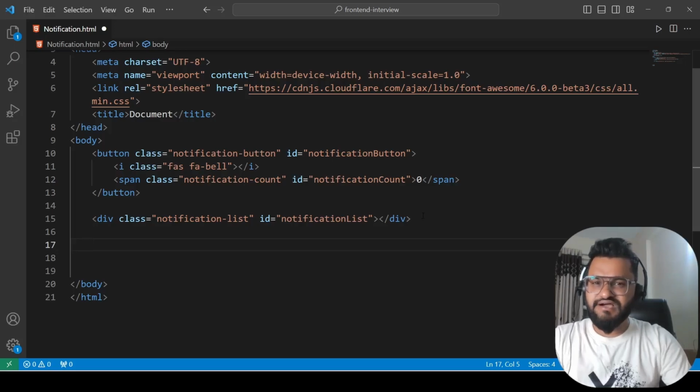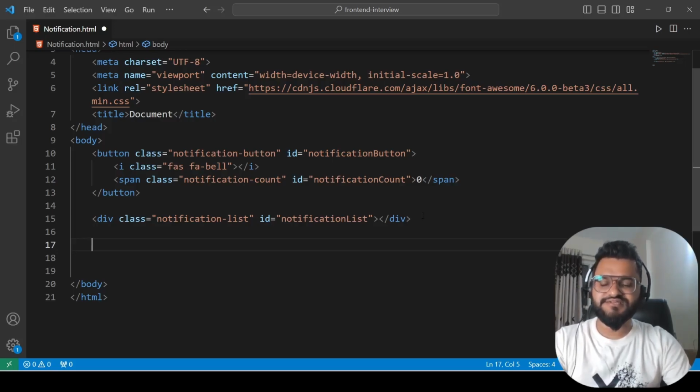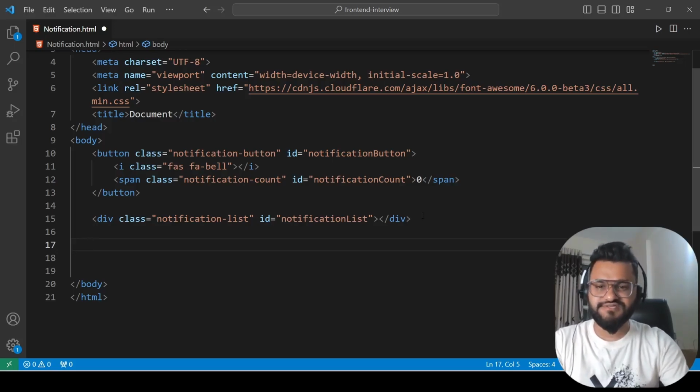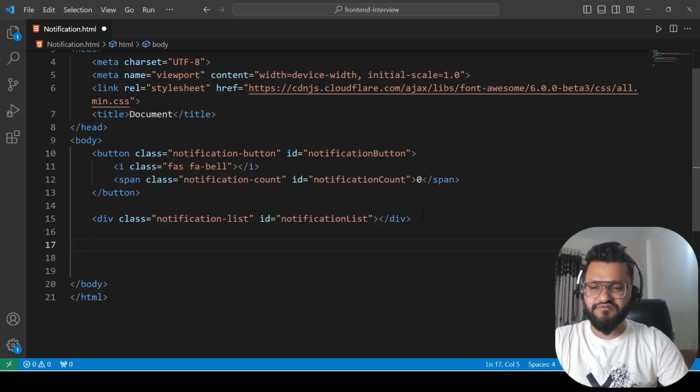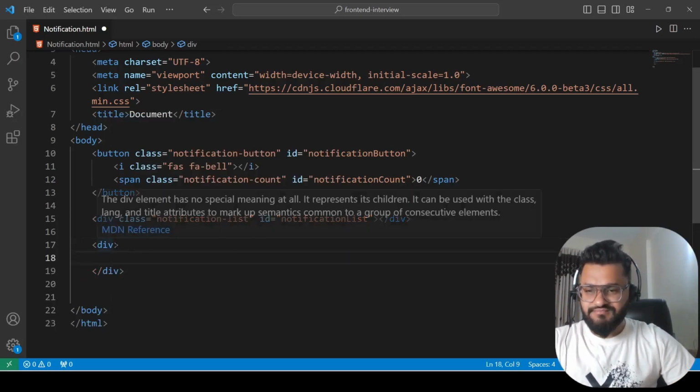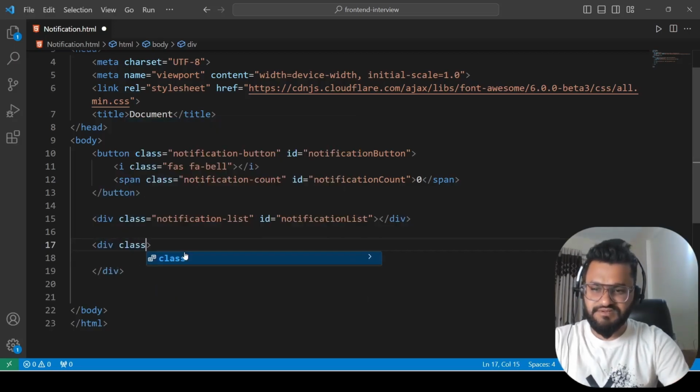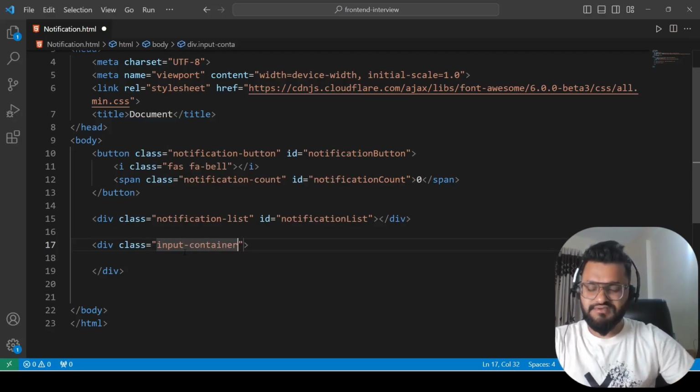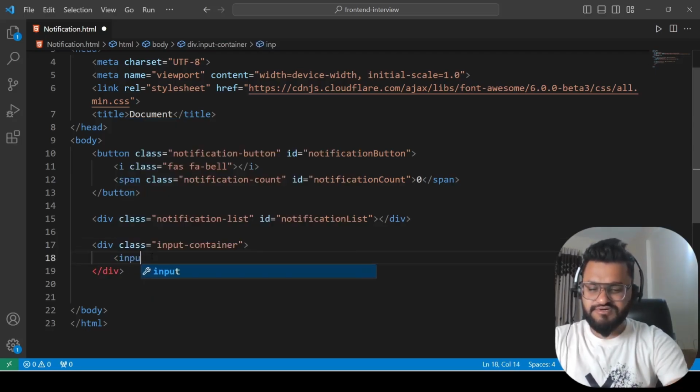After this, guys, we are going to use one text box to enter something. Let's say I'm adding something that I need to do, so that will be added to the notification. For that we need one text box and one button. So let's take one div as a parent, and we can make the class input container. Inside the div we'll have an input and a button.